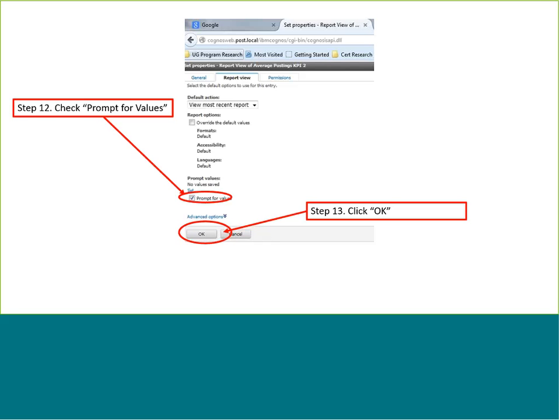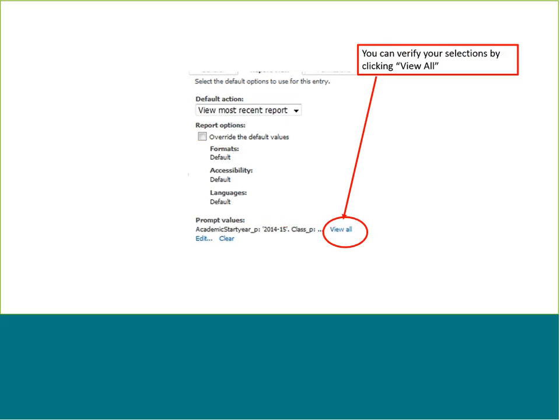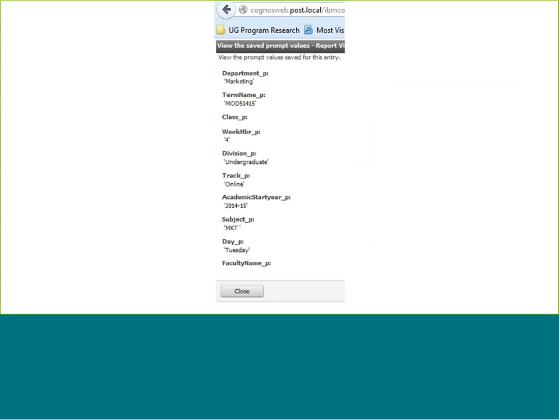Okay, so once we get back to this screen, everybody's hopefully looking at how to do it. You're going to click the prompt for values, and then click OK. If you want, before you click OK, you can view all, and that'll allow you to see all the parameters that you just set. It'll look something like mine, when I ran it: marketing mod, week 4, undergrad, online, subject, and so on and so forth. Okay?